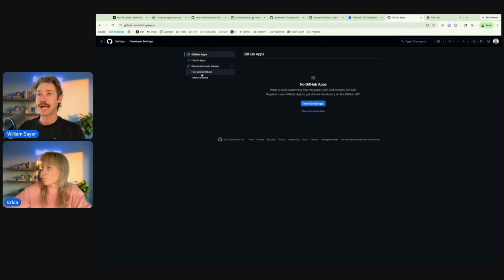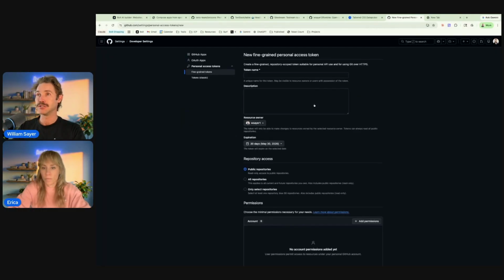So we'll click on that. And now we're going to click fine-grained tokens. So here we go. And we can generate our new token. So we're just going to click this button here, generate new token. I'm just going to call this Bolt Workshop.